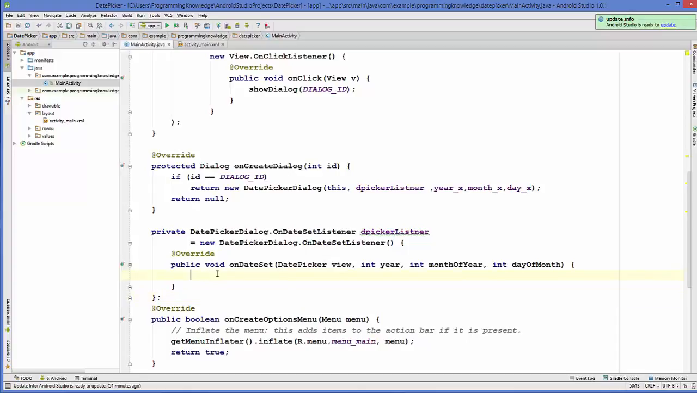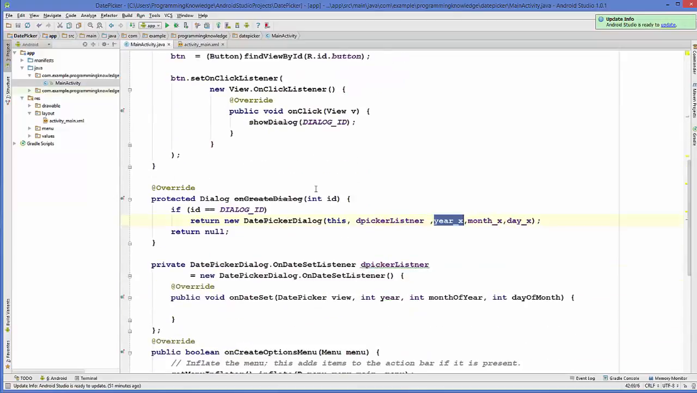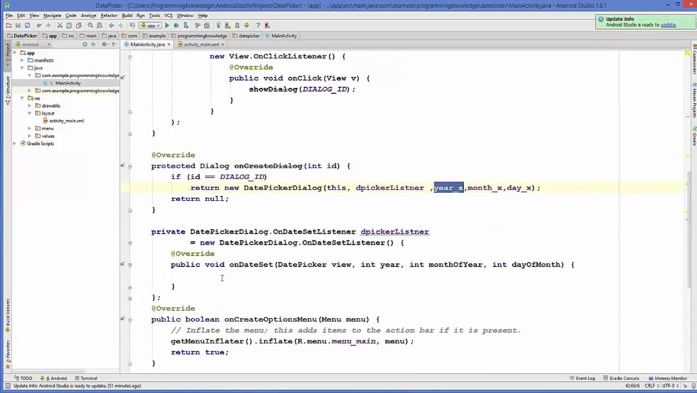And inside this you can see year. In the onDateSet method, the arguments are year, month of the year, and day of the month. Okay, so what I can do is assign, so I've declared three variables, year x, month x, and day x, right? So I can assign the value of year x is equal to this year, which is taken by this date picker dialog, right?